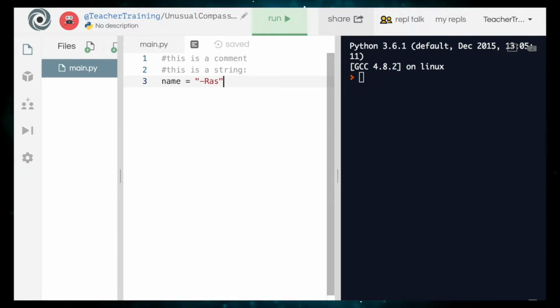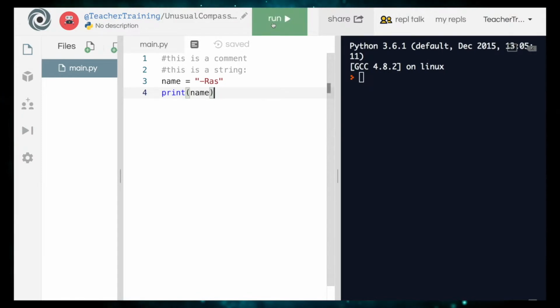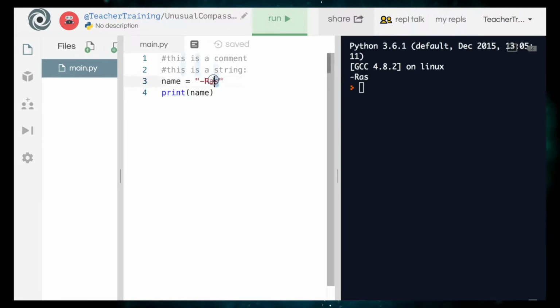So if I want to print the value of my variable, I could just write print, in parentheses, name. And when I run the program, it prints Ras because it's the value of name. I could now change the value of my variable to Tim, and if I run the program again, then it prints Tim.